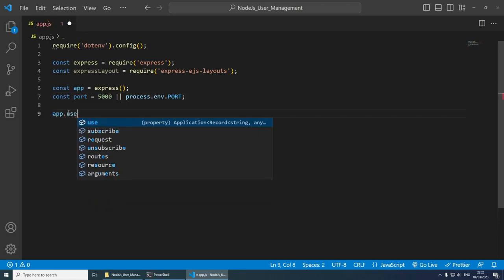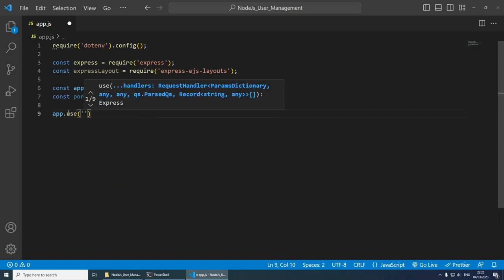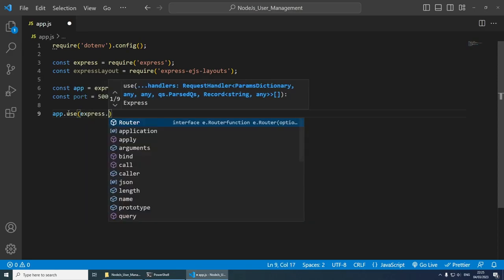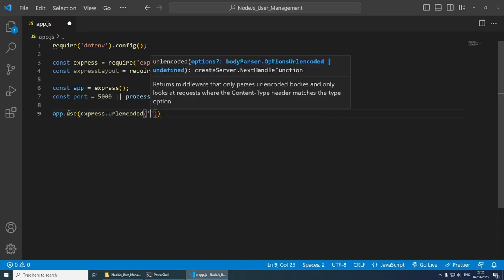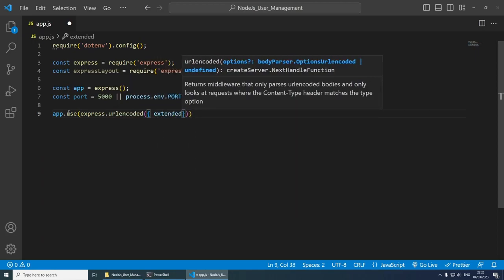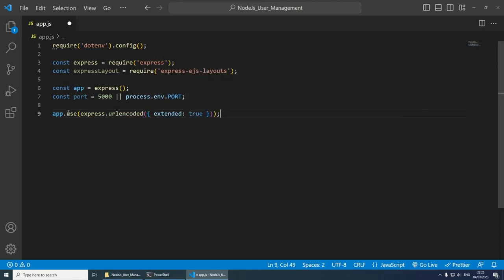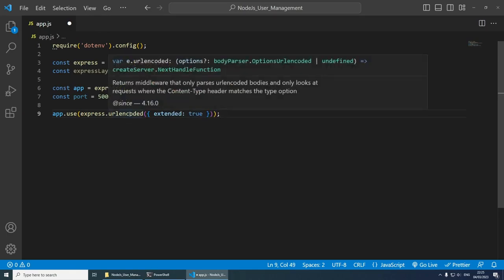The next thing that I'm going to do is finish up with Express, and I'm going to do app.use. And because we're going to be having forms in our application, which is going to allow us to pass data, then we need to do a couple of things. So the first one is going to be express, and then inside here, we're going to do urlencoded. And for this, in curly brackets, extended, and then we set this to true, like so, close. And if you hover over this, you will see that this returns middleware that only parses URL encoded bodies and only looks at requests where content type header matches the type option.